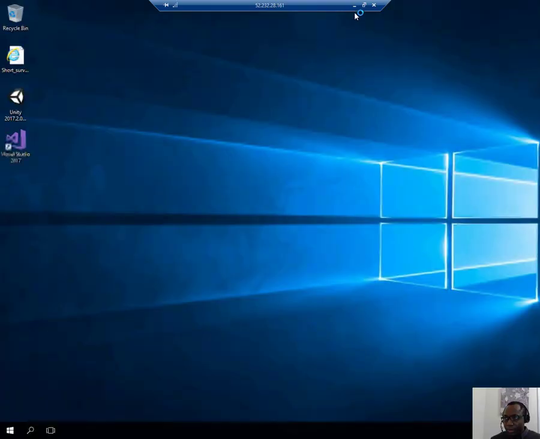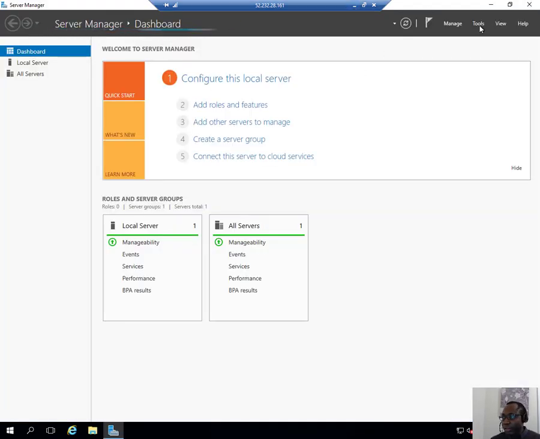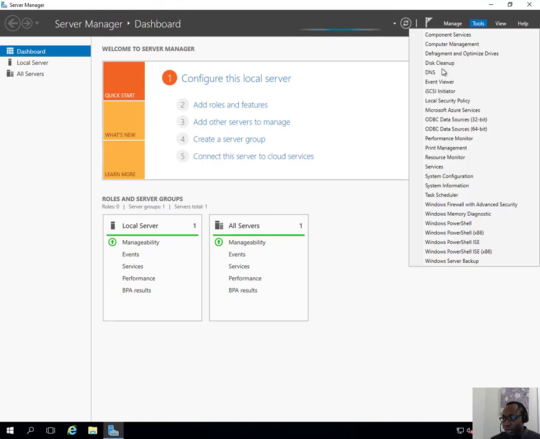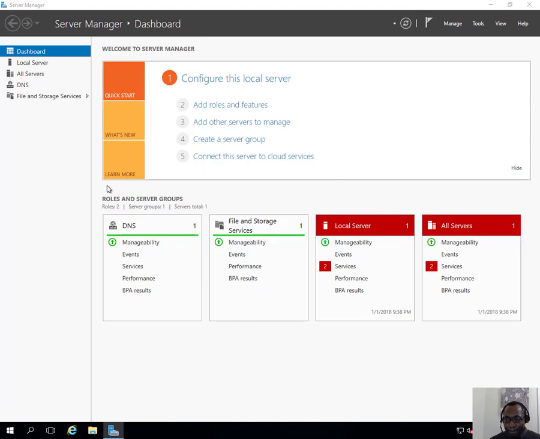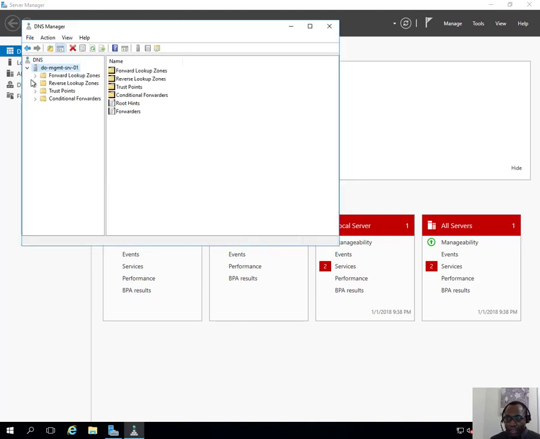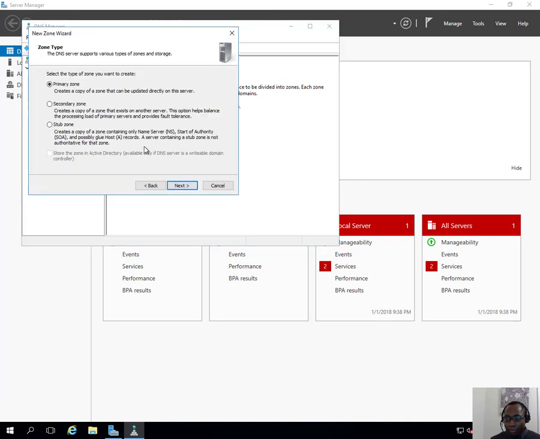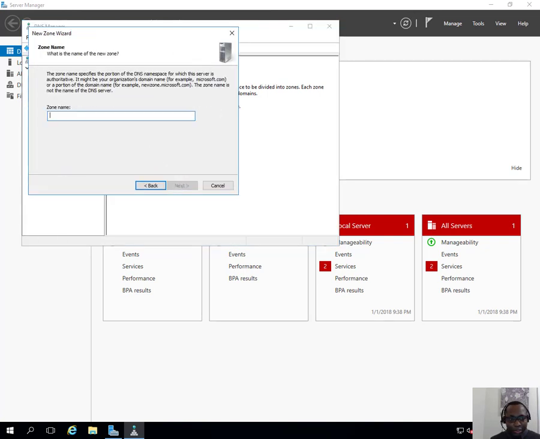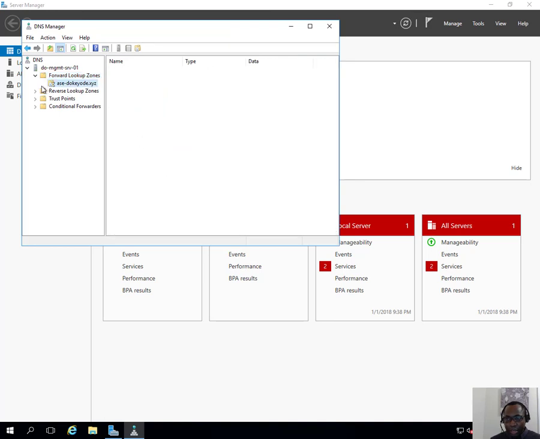Again, I need the KUDU .xyz to point to the internal load balancer. So I'll go to the tools and bring up DNS. In DNS I'll expand forward lookup zones and create a new zone. Primary zone, I will just use the default here, and that'll be for that zone. I'll click next, next, and finish.